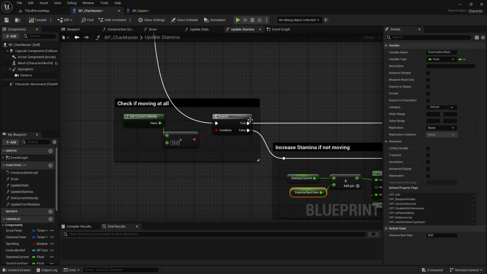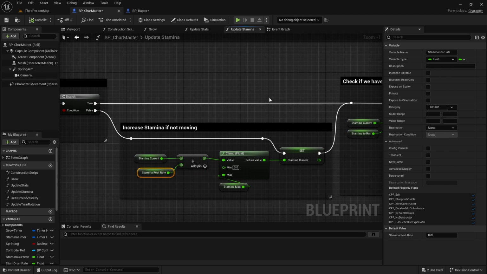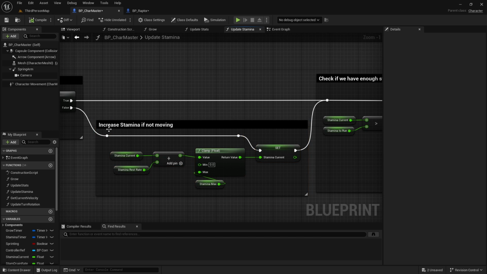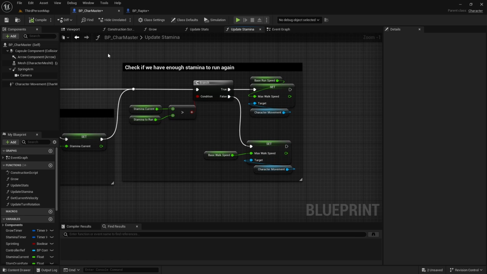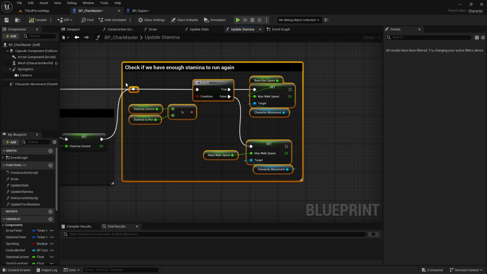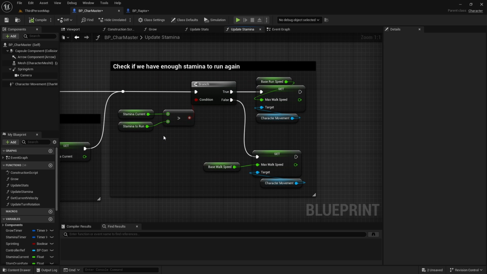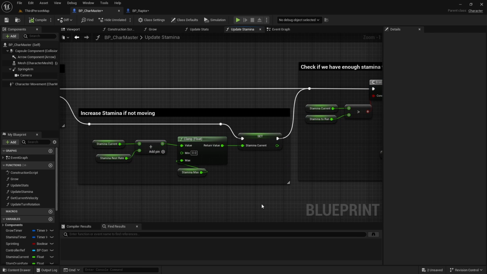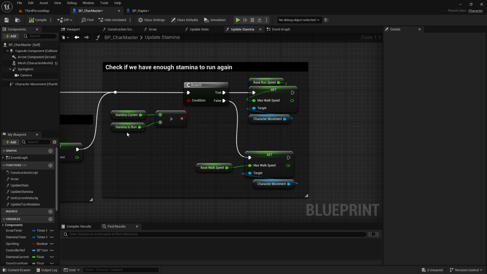So if we are moving, if we're walking basically, we're not going to do anything, we're not going to touch the stamina, but if we aren't, we're doing stamina, and then we're going to keep going on because both of these are going to check this. We're just going to check every time that we go through here, do we have enough stamina to run again? Because it's building up, so every time that the stamina increases, we want to make sure, okay, well, can we run now? Can we run now? We want to keep checking that.